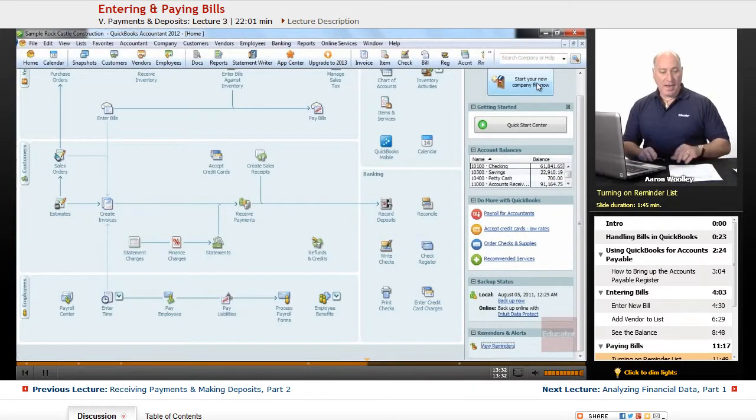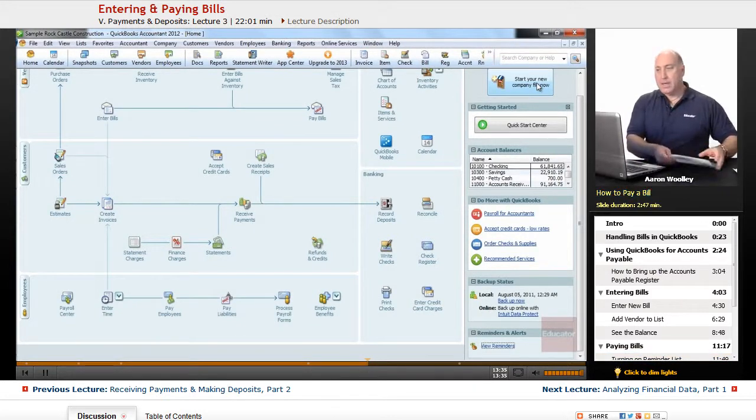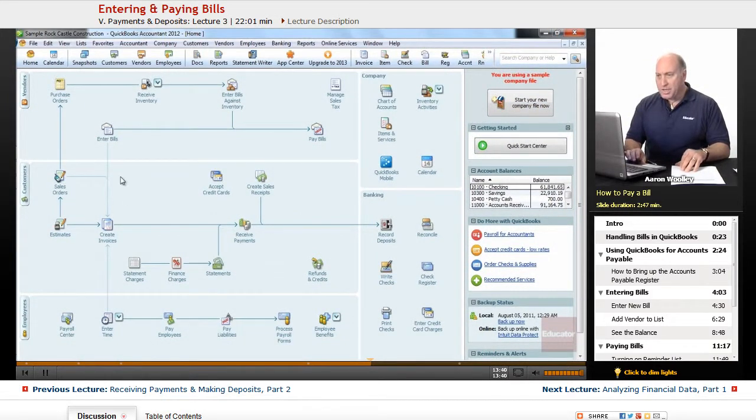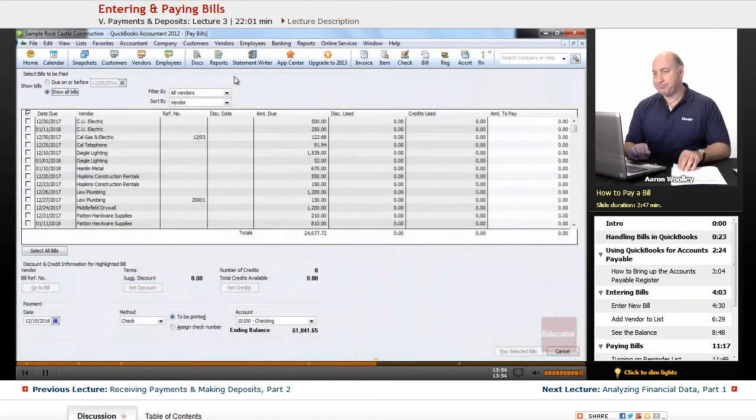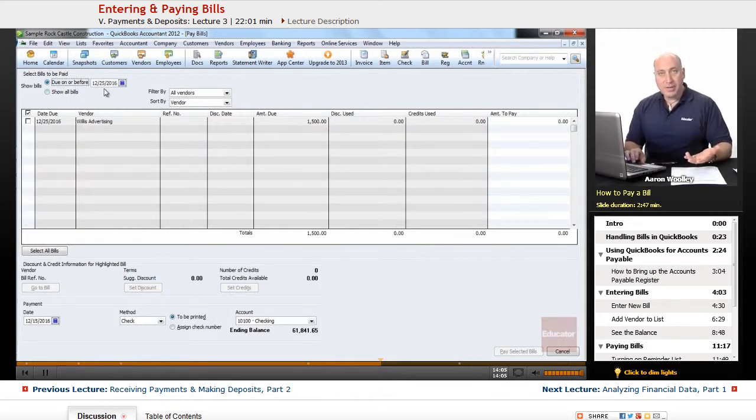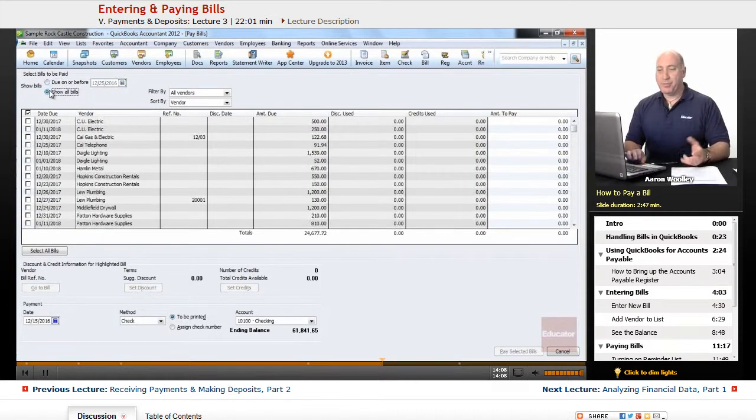So now we're ready to go ahead and pay a bill. There are a couple of ways to get there. After entering bills on the home screen, we can notice that the flow chart brings us straight over here to Pay Bills. Or we can go up to the Vendors menu and click on Pay Bills. It'll bring us to the same screen. Notice at the top it shows that we can look at all bills, or those due on or before the 25th. But if we show all bills, it'll give us everything that's outstanding.